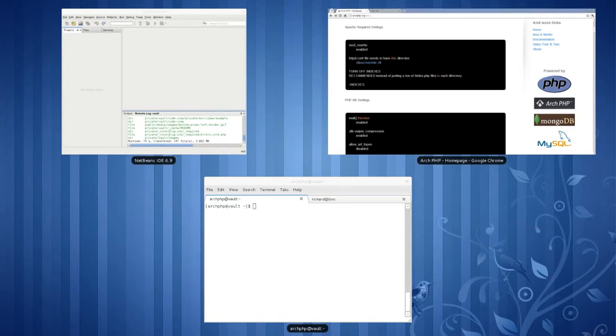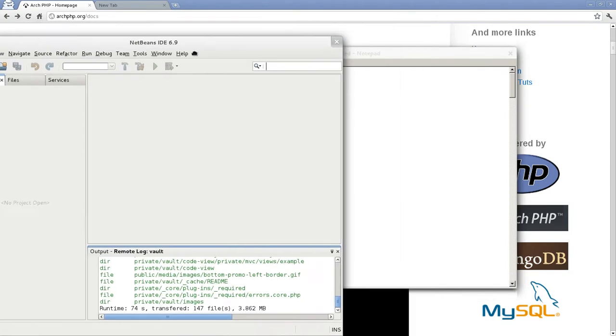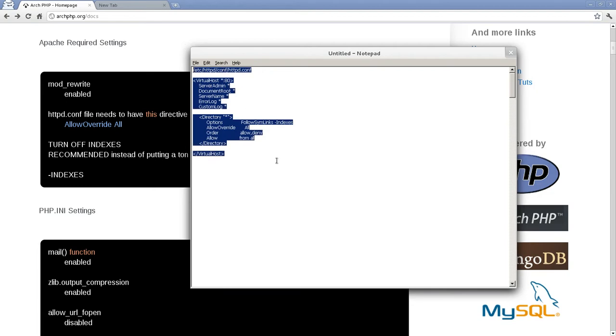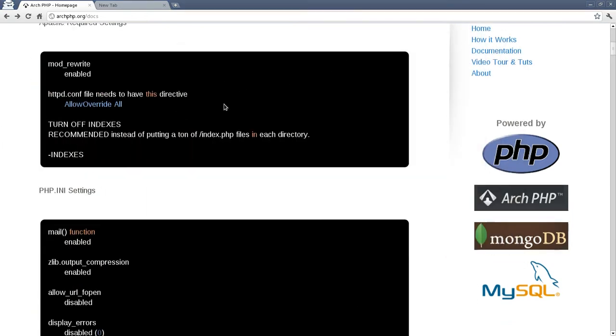So let's see if I have it here. Yeah, here's where it actually is. So the AllowOverride All, Order, and the -Indexes is there. This is just something quick I wrote out here. I'm not sure you should follow any of these other ones. Alright, so let's move on.